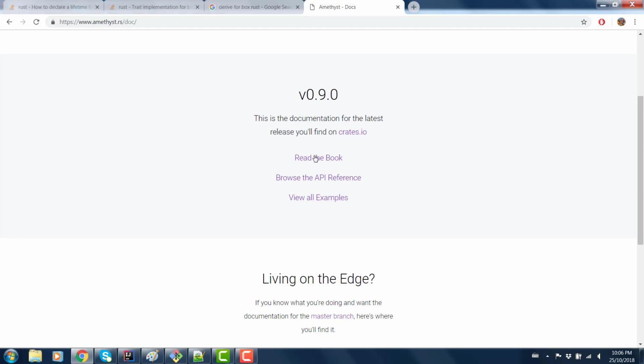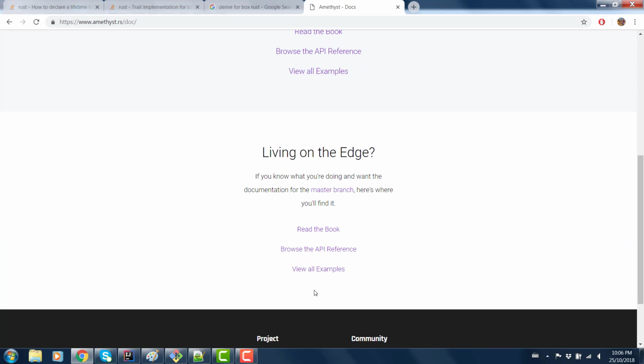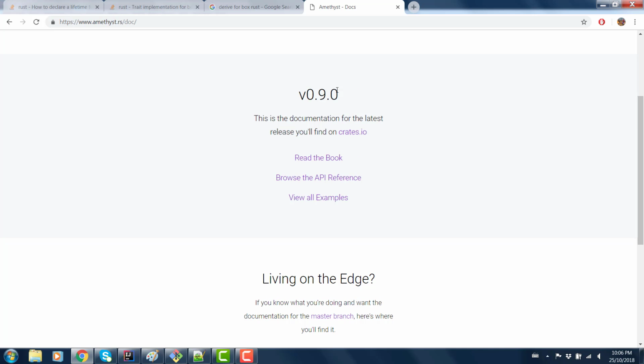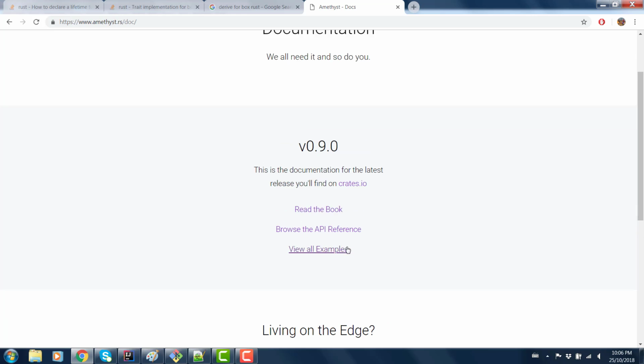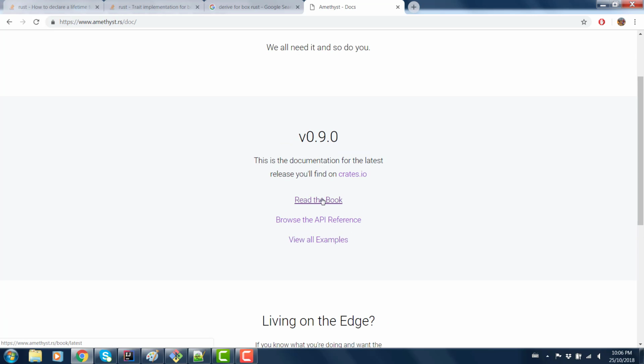Oh, hello. Okay, so this is for crates.io. And this is for if you don't want to use these versions, these releases. I kinda get it.